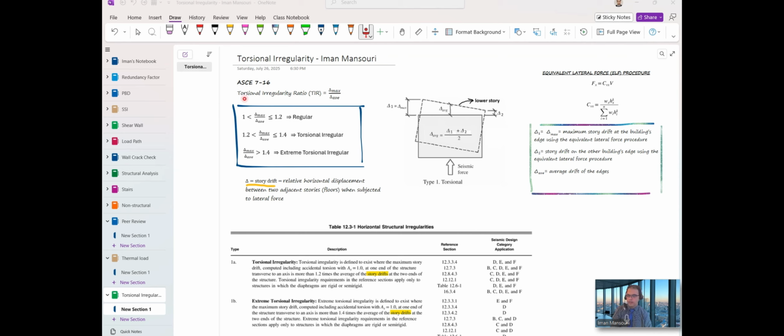All right. According to ASCE 7, torsional irregularity is evaluated using the torsional irregularity ratio, or TIR, which is delta max over delta average. Looking at this plan view, you can see a solid rectangle, which is the story that we are going to check for torsional irregularity, and the dashed line over here, which is one floor below. Why? Because per code, when you are checking torsional irregularity, you have to calculate story drifts.